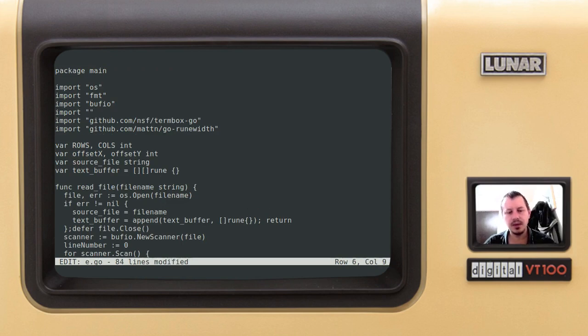So let's start by adding the import of strconv. We're going to be converting an integer to a string to display the row and column in the status bar. And now we can also add all the missing variables, literally all, at this point, to list all the variables that are available within the editor.